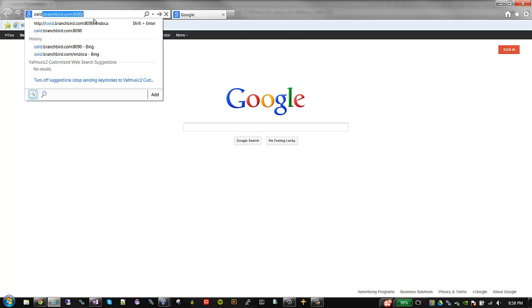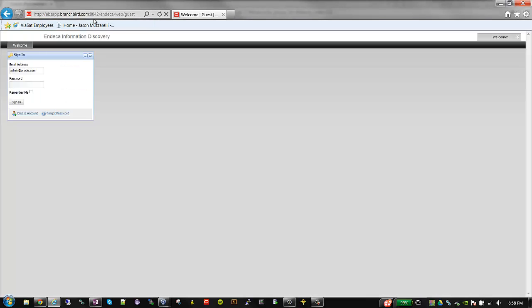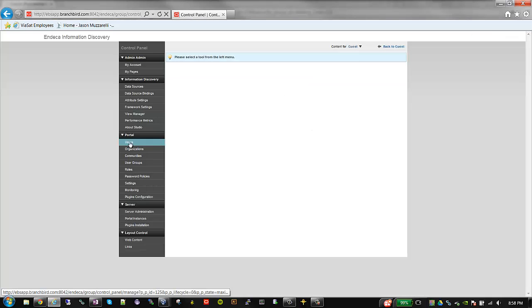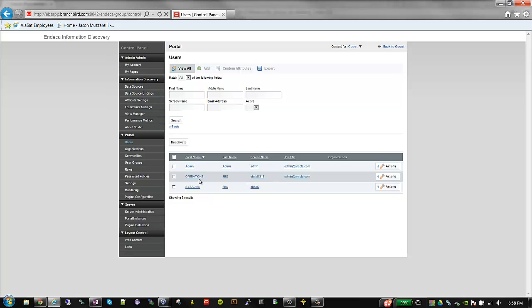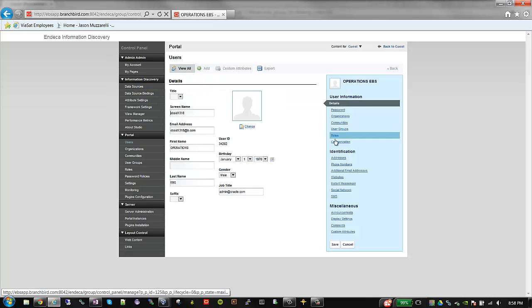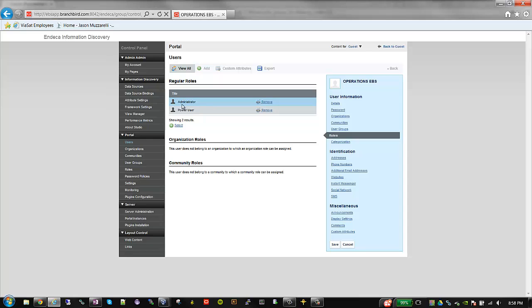If I log into the Endeca Studio tier directly, and this is going into Studio through the back door, so to speak, as the administrator, I could show you that from the control panel, if I find my operations user. For every user created in my EBS system, there will be a copy of that user in my Endeca Studio configuration database. And if we look at this user closely, we can see that I've already associated this particular user to the administration role. So this wasn't here before.